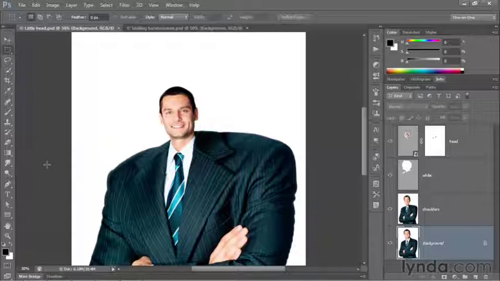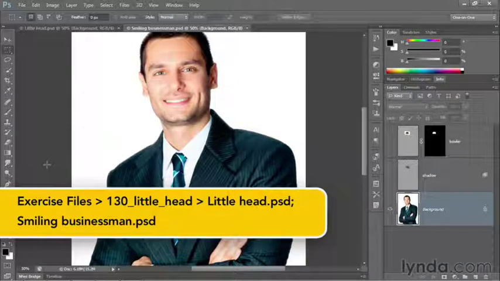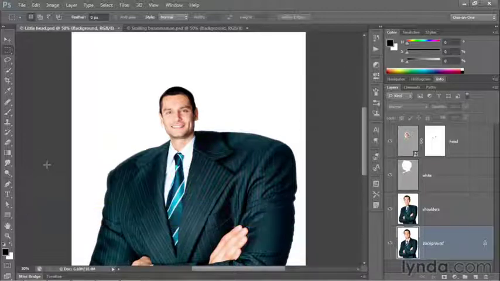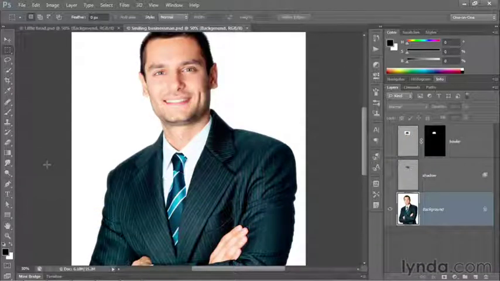Here, let me show you exactly how it works. Here's the small head version of the guy. And here's the original photograph from the Fotolia image library, about which you can learn more at fotolia.com/Deke. Now, I think you have to admit that once you get used to the small head version, his normal size gargantuan head just looks ridiculous. So let's go ahead and solve that problem.